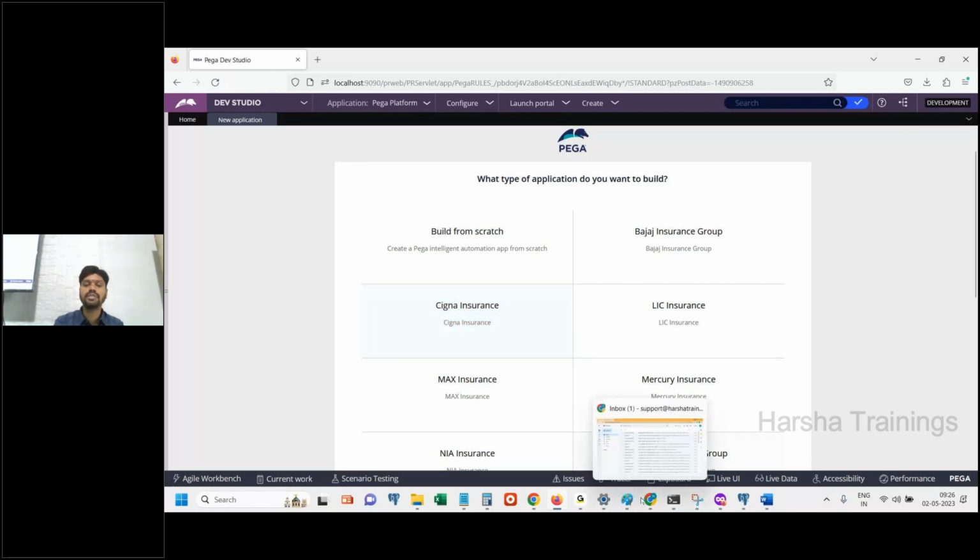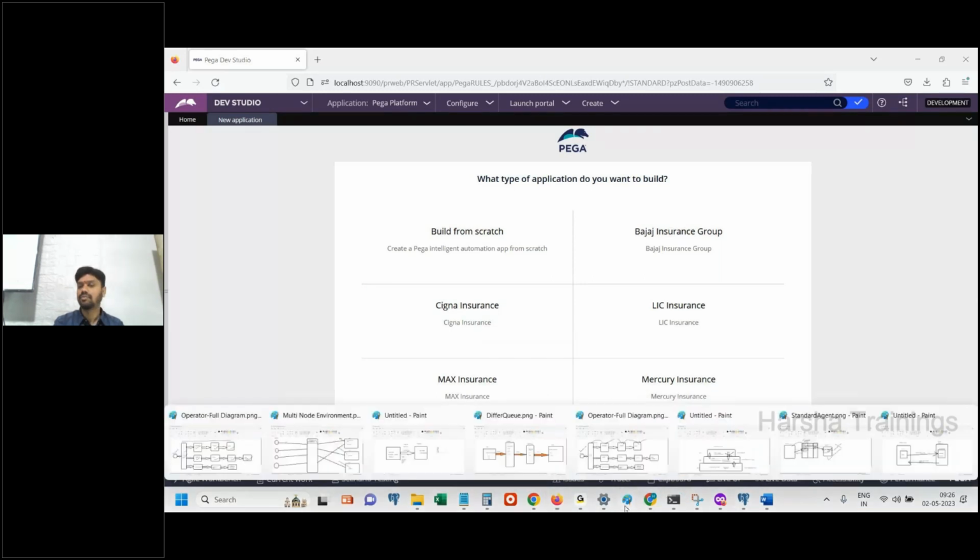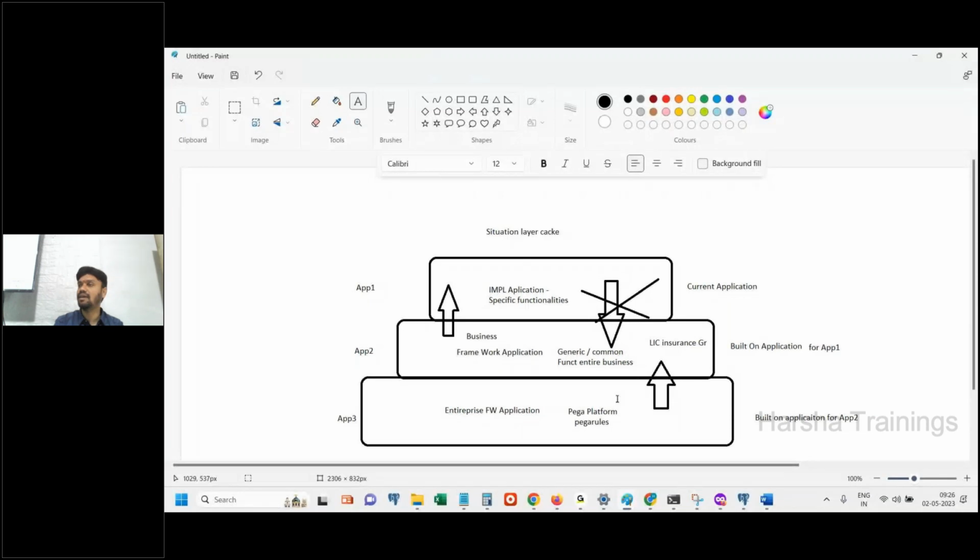You need to know about this diagram. This is considered to be Cigna. This will become the framework to our implementation, and this is already having the framework of Pega platform. Okay, fine.